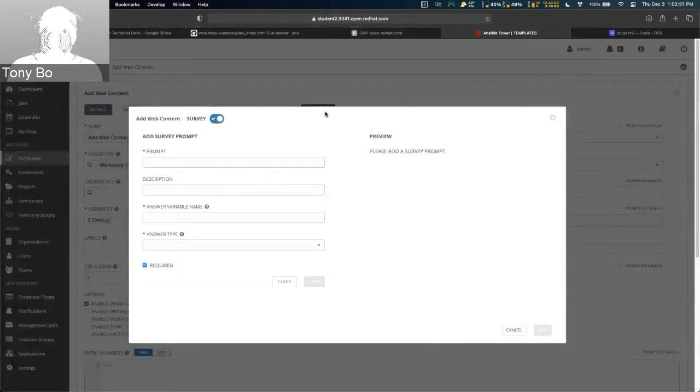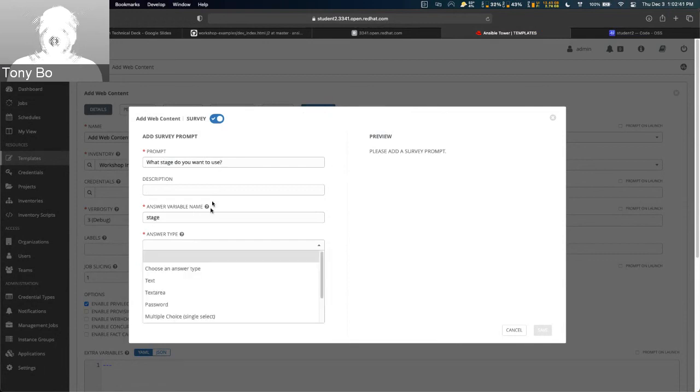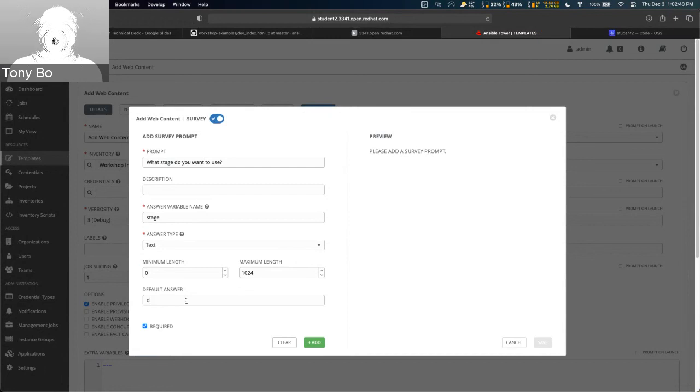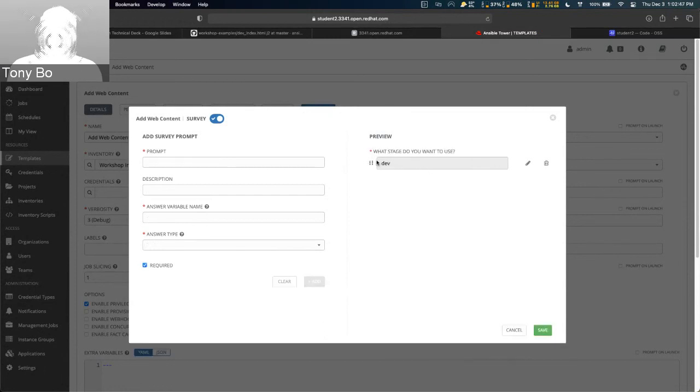So I'm going to add a survey. What that looks like is, what stage do you want to use? Obviously, I'm going to be using the stage variable, and I want it to be a text, and the answer would be dev. I can change that. When it launches, I can say like prod, whatever. This is basically a survey before you run the playbook. This is useful for different users to do custom variables.